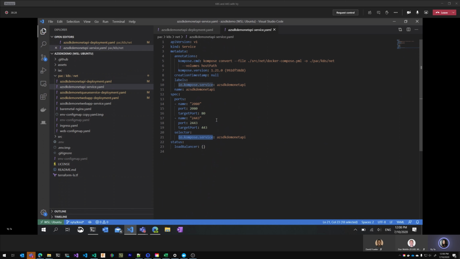Got it. Okay, and then these are the ports that I think were described in the Docker Compose, so we can just leave those. And where's the config map? Oh, here it is. This is the config map that was generated with all the values. So that's pretty much it. There's a deployment and a service per service, so we have 3 pairs in there, I think.